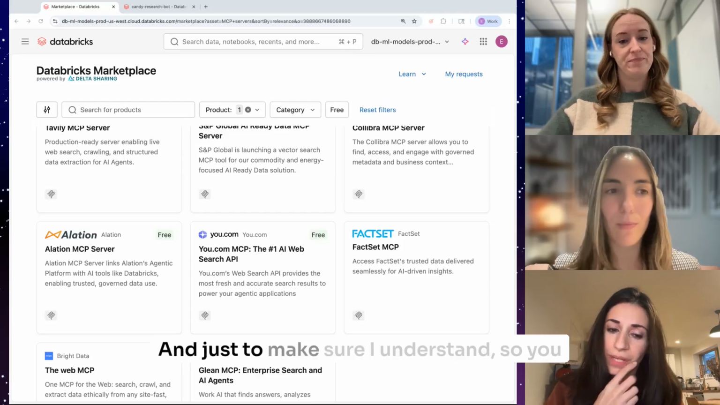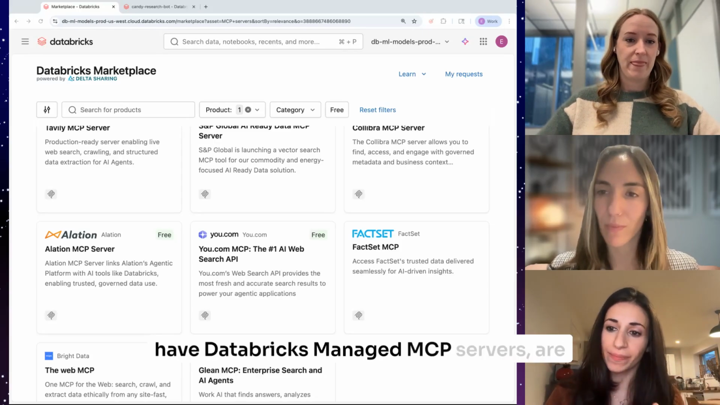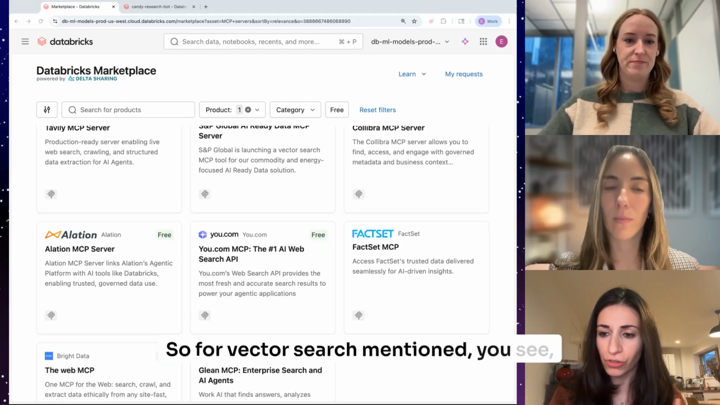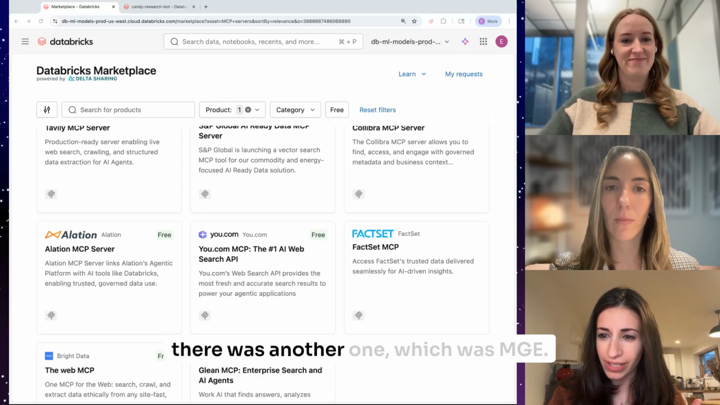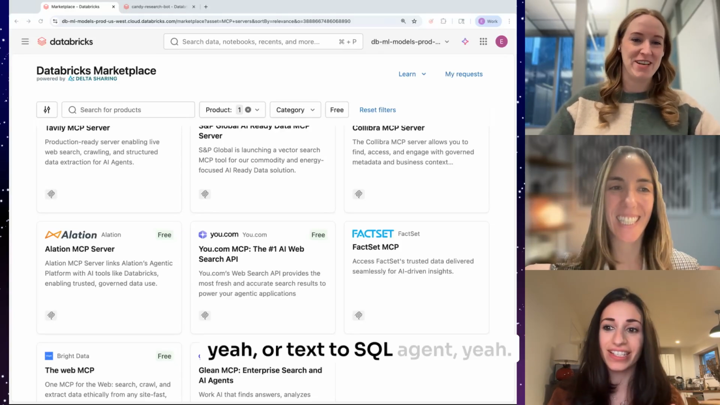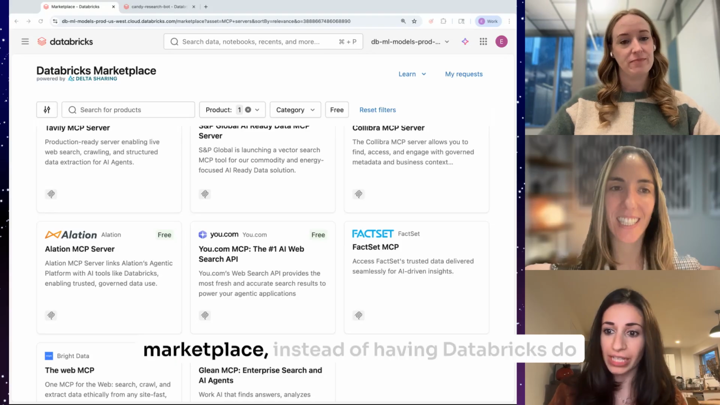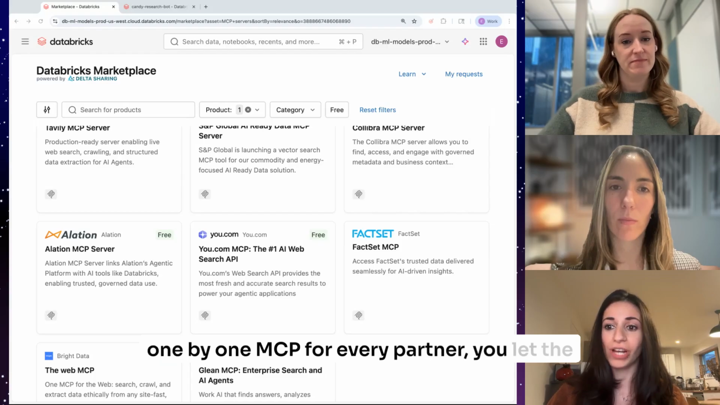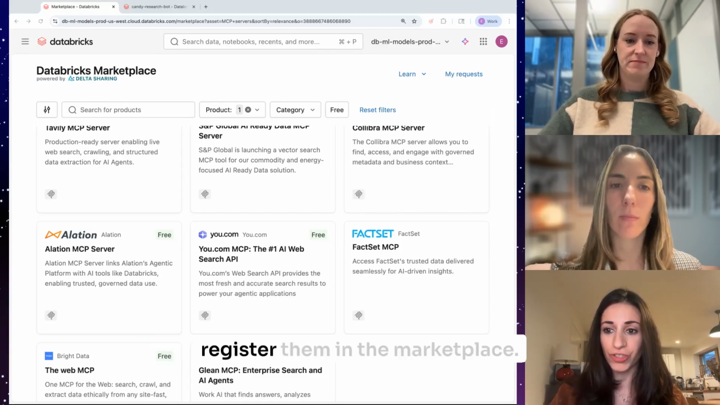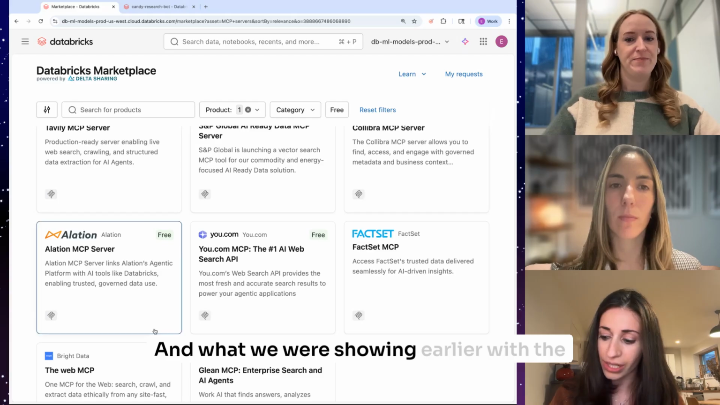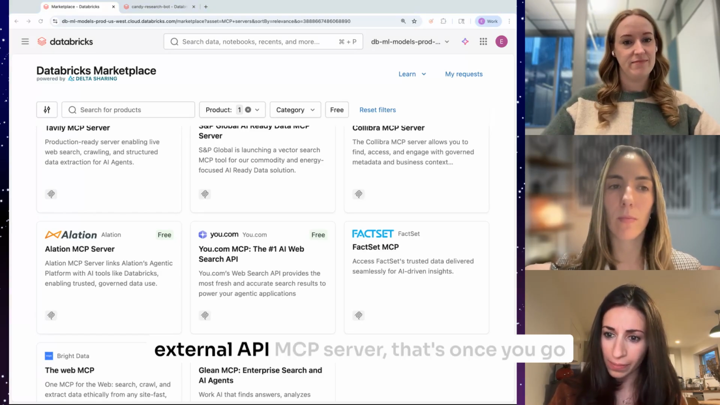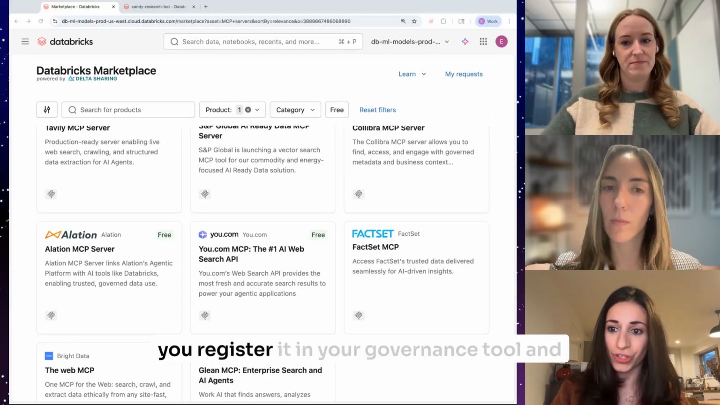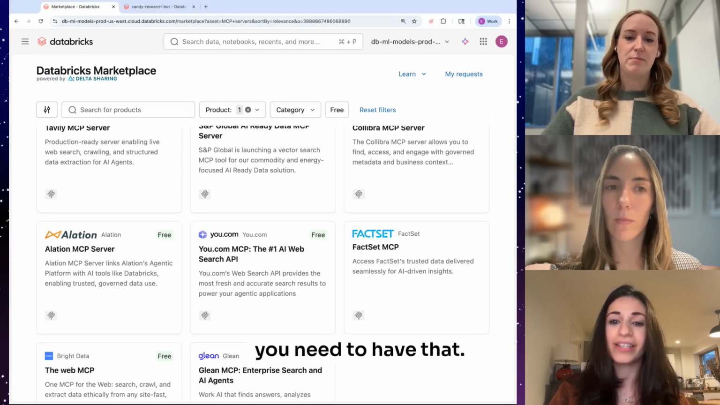And just to make sure I understand, so you have Databricks-managed MCP servers, which were created by Databricks. So for vector search you mentioned, and there was another one, which was Genie. Yeah, our text to SQL agent. Yeah. And the difference here is that on the marketplace, instead of having Databricks do one by one MCP for every partner, you let the partners build their own MCP servers and register them in the marketplace. That's exactly right. And what we were showing earlier with the external API MCP server, once you go into this marketplace, you take it and then you register it in your governance tool and Unity catalog. Yep, that's exactly right. Got it.